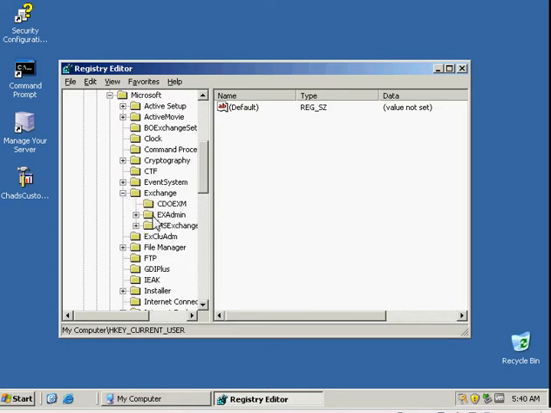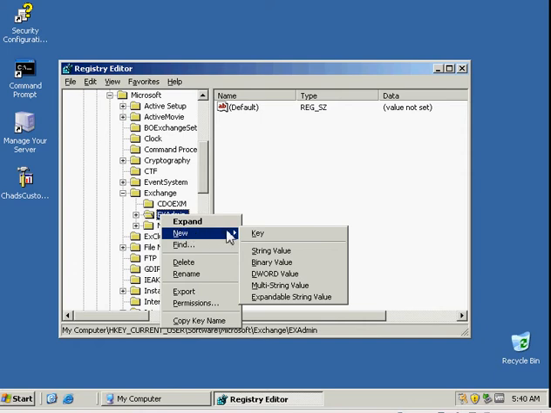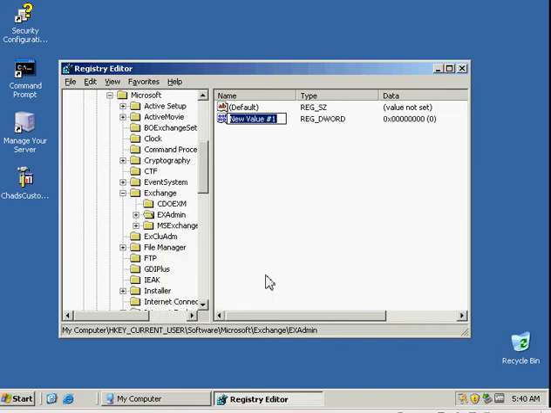And then we need to go down to the EX admin. We're going to right click on that, and we'll go to new key. Nope, new DWORD. And here we're going to type in show security page.